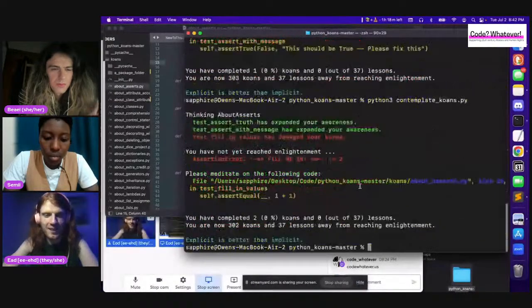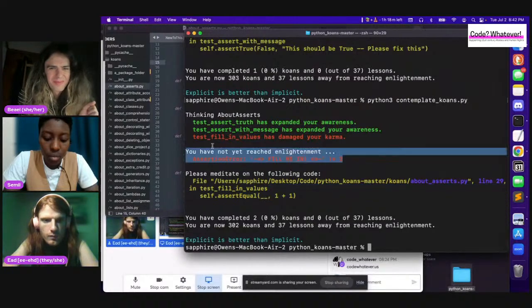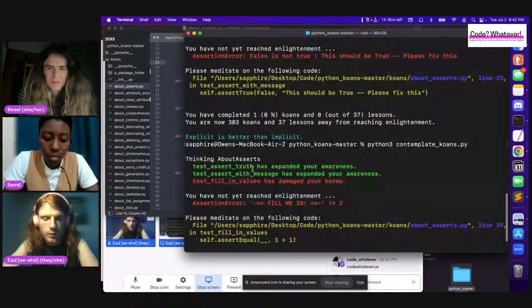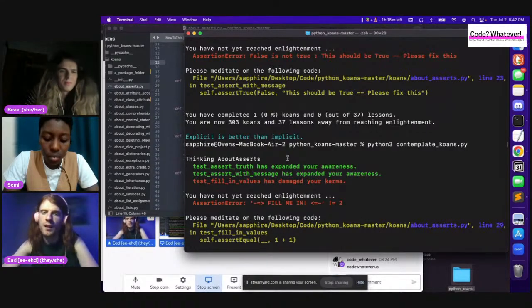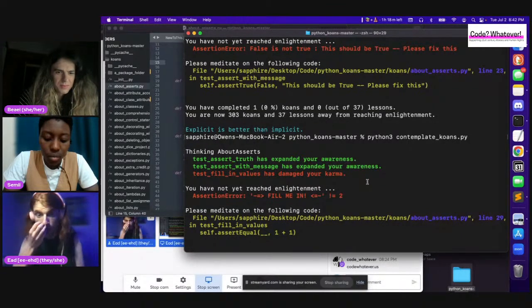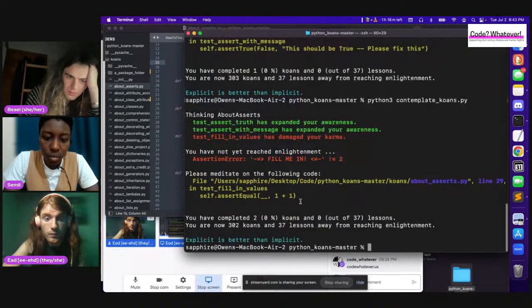Okay. What are you noticing now? I'm seeing thinking about asserts here. There's another line of code. So now we have two green. First says test assert truth has expanded your awareness. The second one is test assert with message has expanded your awareness. And then test fill in values has damaged your karma. And now we've got two koans.